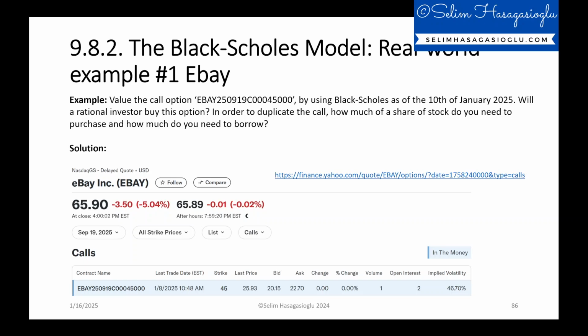So let's use the Black-Scholes model in a real world setting. The underlying asset, or the underlying stock, will be eBay stock. So the example follows. Value the call option.